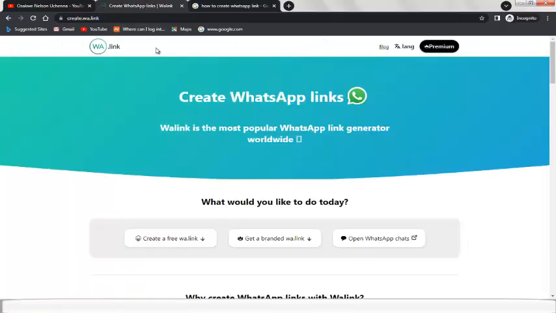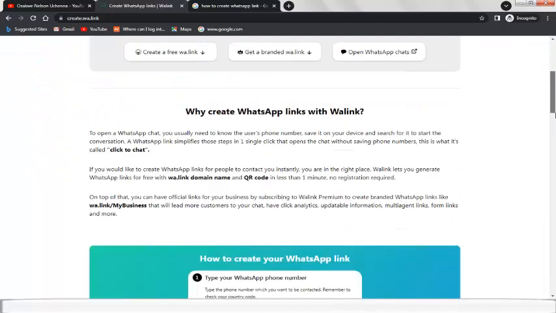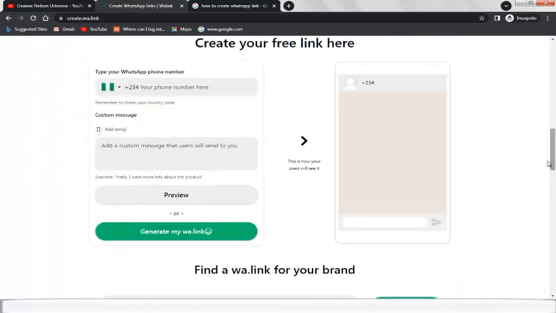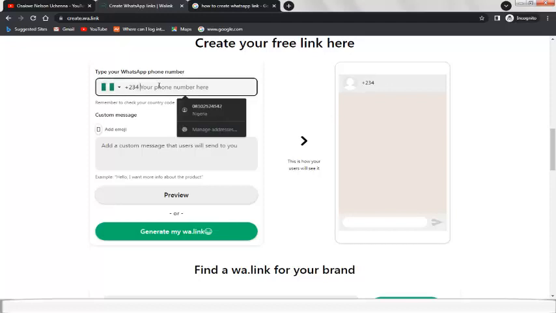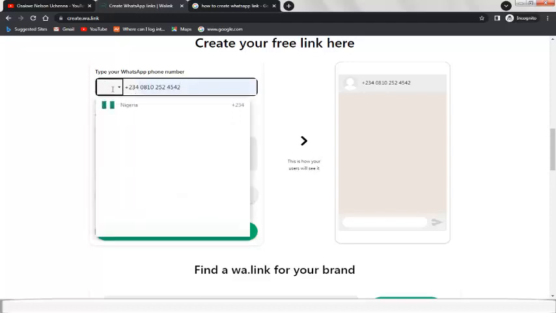So back to the website, create a WhatsApp link. It is the most popular WhatsApp link generator worldwide. So you are going to create it right now. As you can see, create your free link here. The first thing you need to do is type your WhatsApp phone number. You see my WhatsApp number is already saved. Make sure you select your country. It is important you select your country. Right here I'm in Nigeria.